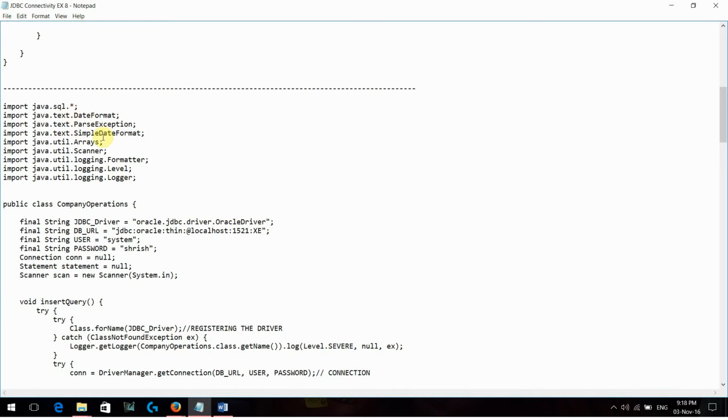So if you see here, all the files that are required are imported, and a class is created called CompanyOperations. Final String JDBC_DRIVER is equal to oracle.jdbc.driver.OracleDriver. Final String DATABASE_URL is equal to jdbc:oracle:thin:@localhost:1521:xe. Final String user, so the username is system and the password is Shrish. Connection is set to null. Statement is equal to null. Scan is equal to new Scanner(System.in).